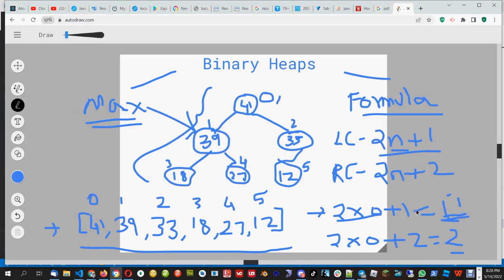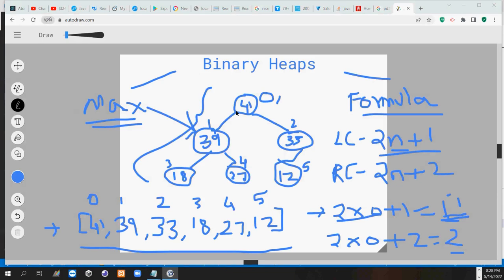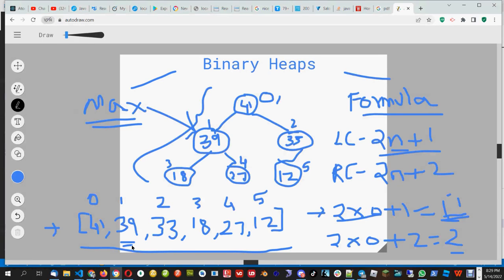Now, based on this formula, can you give me what is the child of 39? Give me the child of 39. Don't look at this diagram. Just follow this formula. Do it in your mind or in your calculator or pen and paper. Give me the child of the 1.